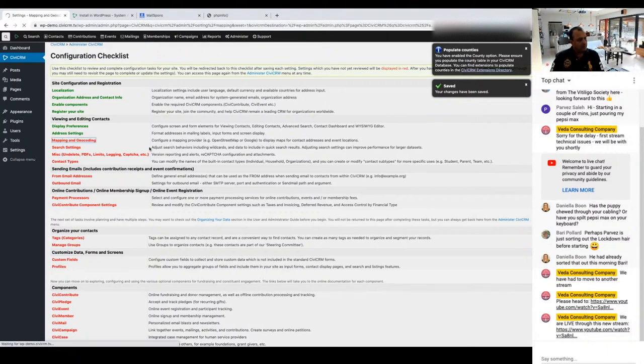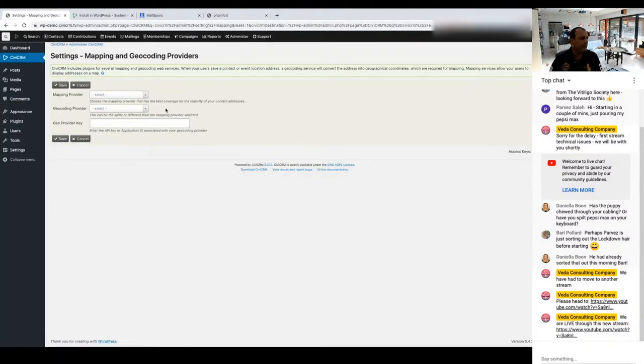Okie doke. Mapping and geocoding. So mapping is if I want to show maps, for instance, on search results of contacts, on event registration, what type of map do I want to use? Most people, 99% of people, will go for Google. You've got the option of OpenStreetMaps as well. There are other plugins, I think, as well. I'm not sure anybody uses them really, but there were a couple of options before.